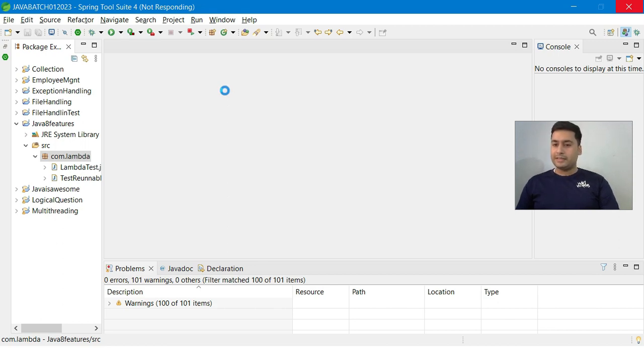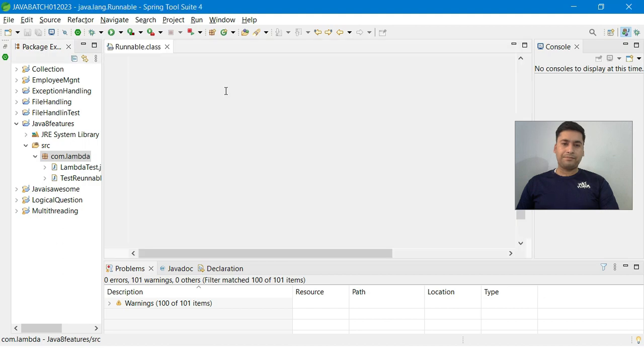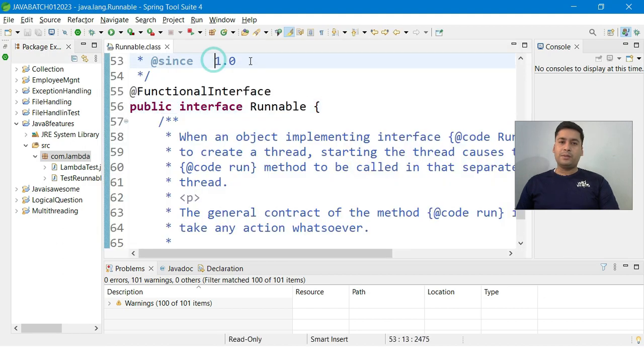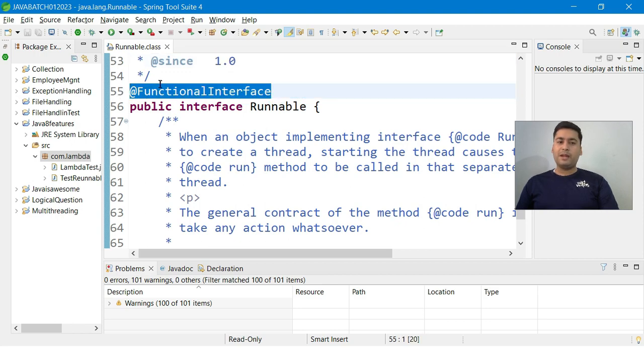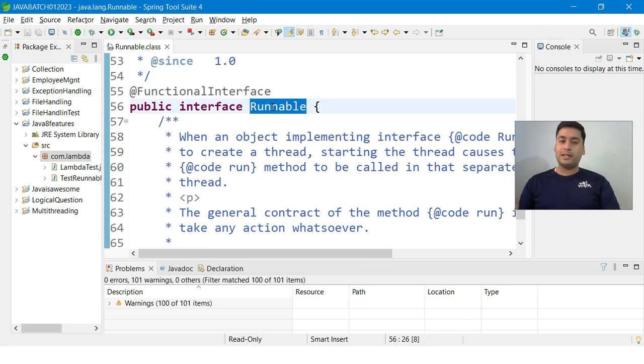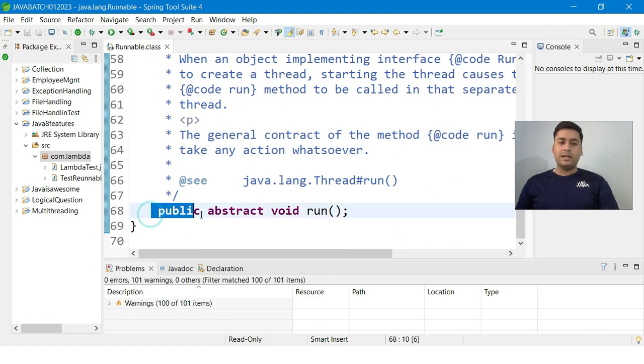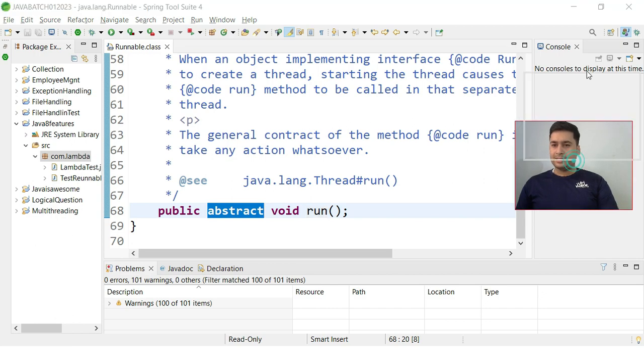That is nothing but a Java 8 feature only, you can say. Okay, it's available from 1.0 onwards, but this is a functional interface. We have annotated this class with @FunctionalInterface. That means this Runnable is nothing but a functional interface. If you go down and see the body of this class, it is having only one abstract method, which is the run method. And what is the method type? Abstract void. Got it? Yeah, got it.